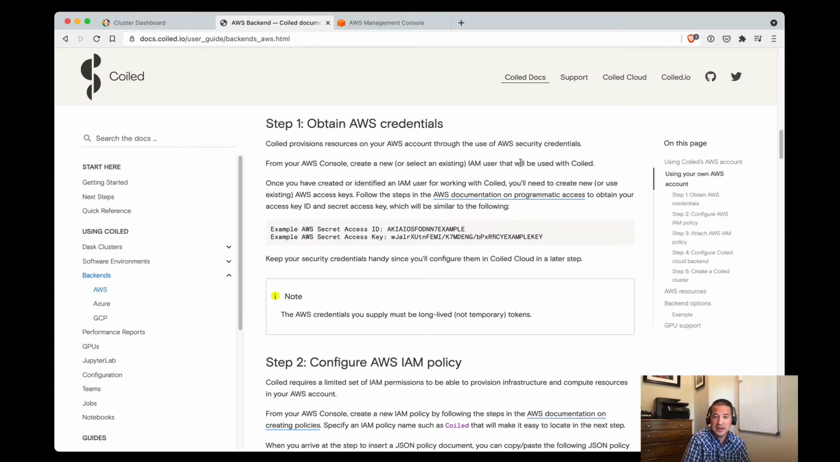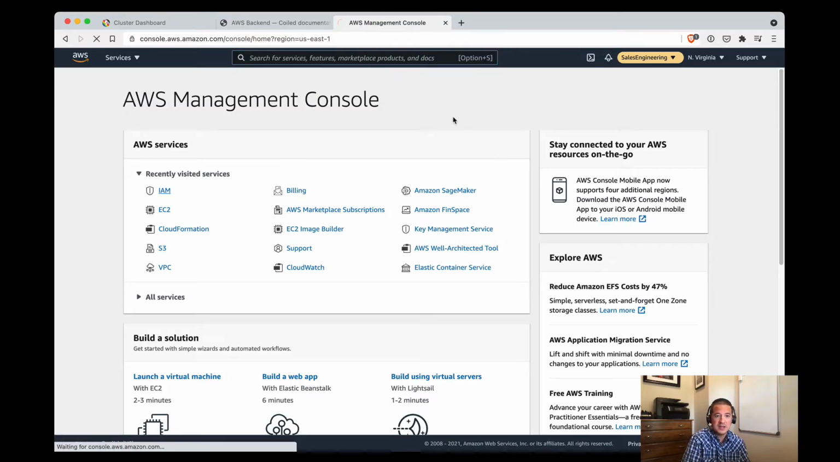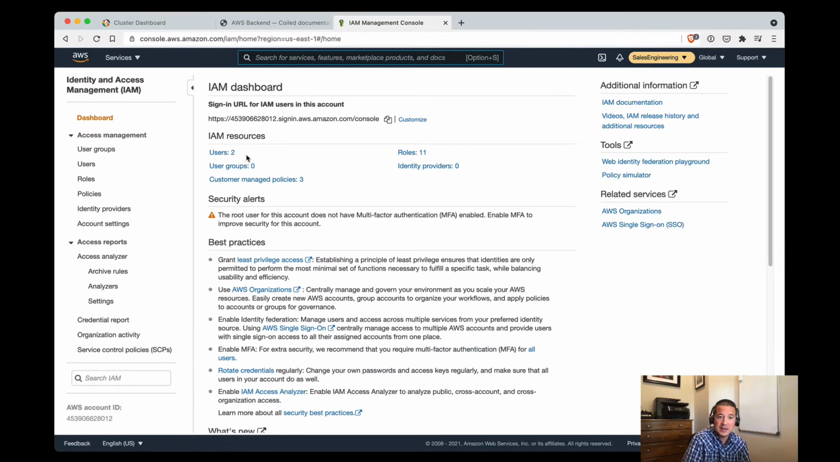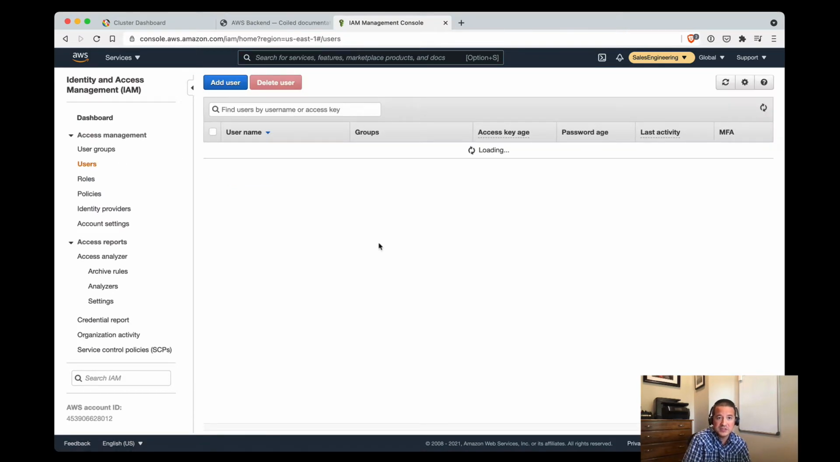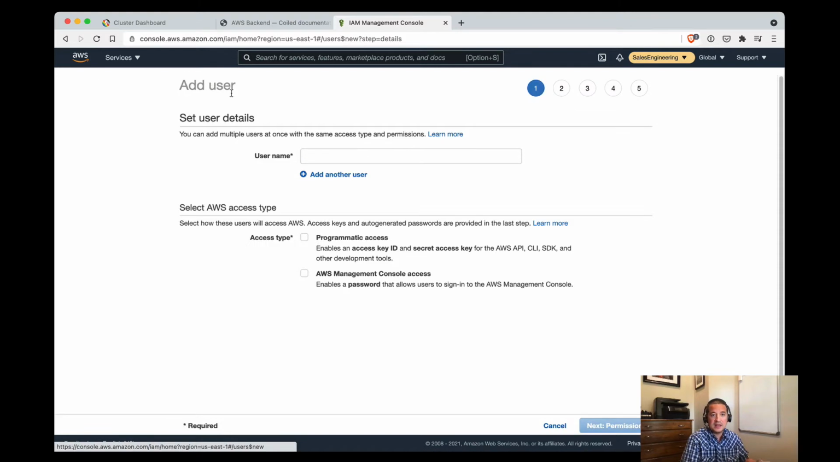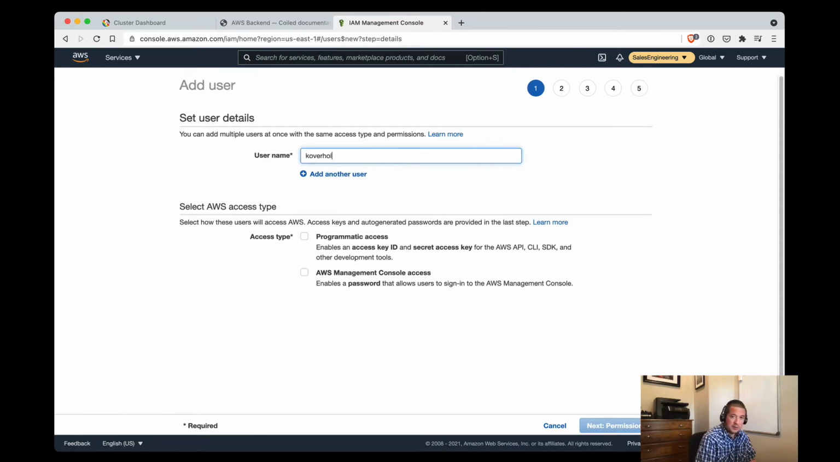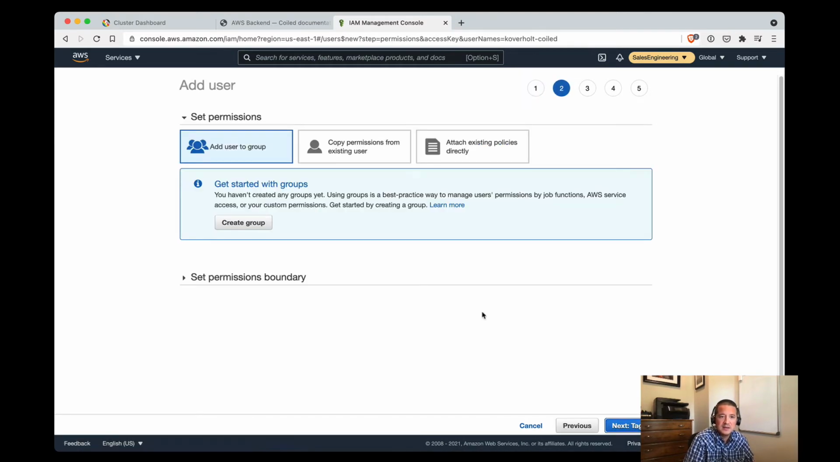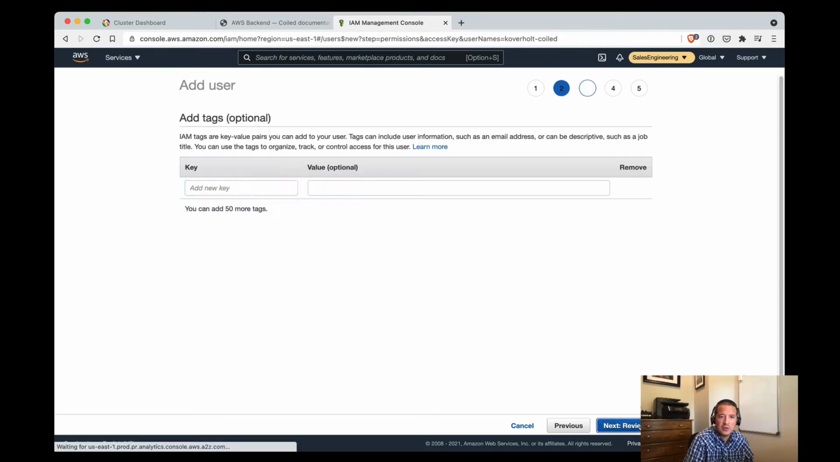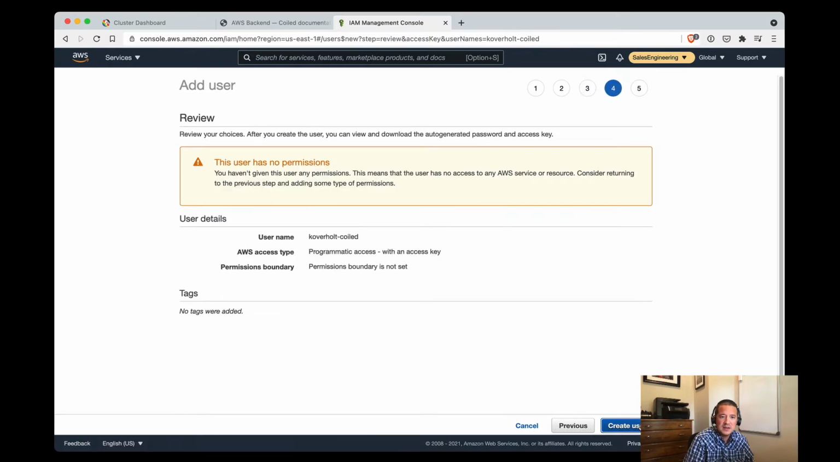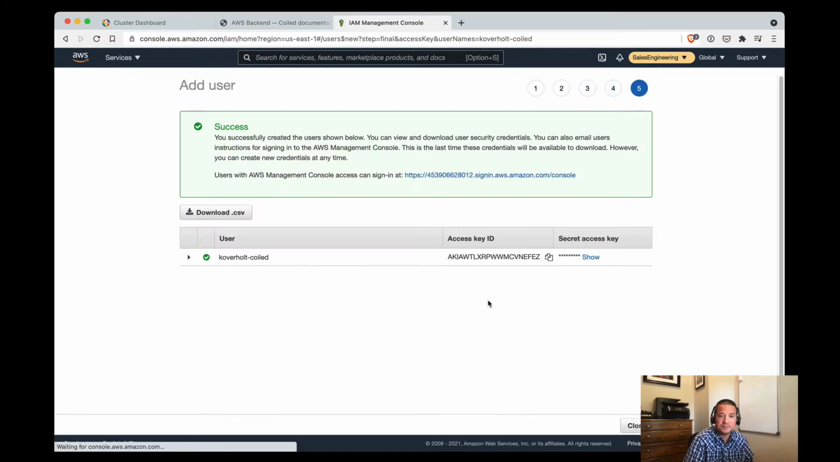Step one is to get AWS credentials. Typically, this is done with an IAM user. I'll go over to the AWS console, to the IAM section. In here, you'll find a users tab, which is a good place to add a new user. Here I will add a new IAM user and enable programmatic access so that I get an access key ID and a secret access key. I'm going to skip this portion for now. We'll add the policy in a second, and we'll go ahead and create that user.